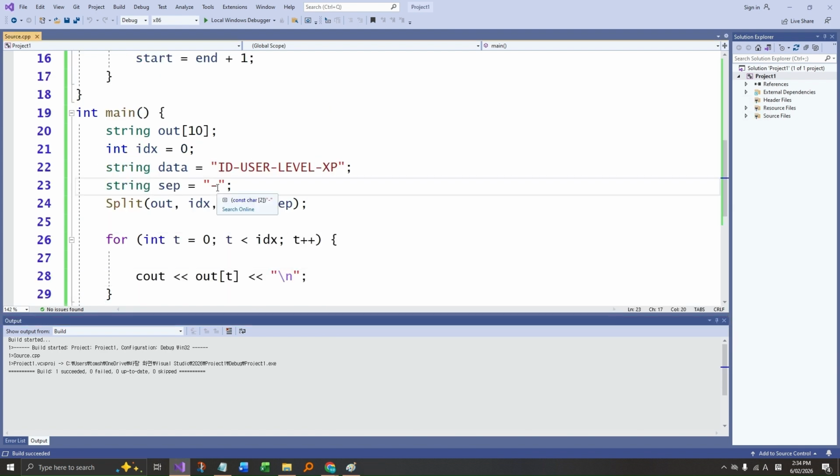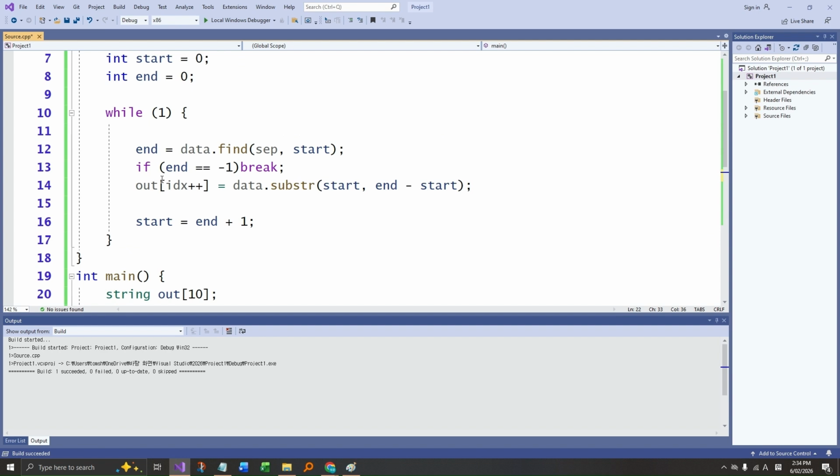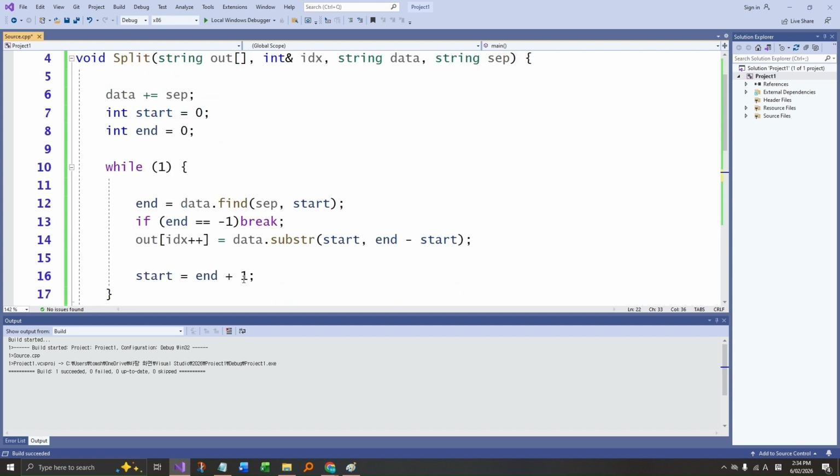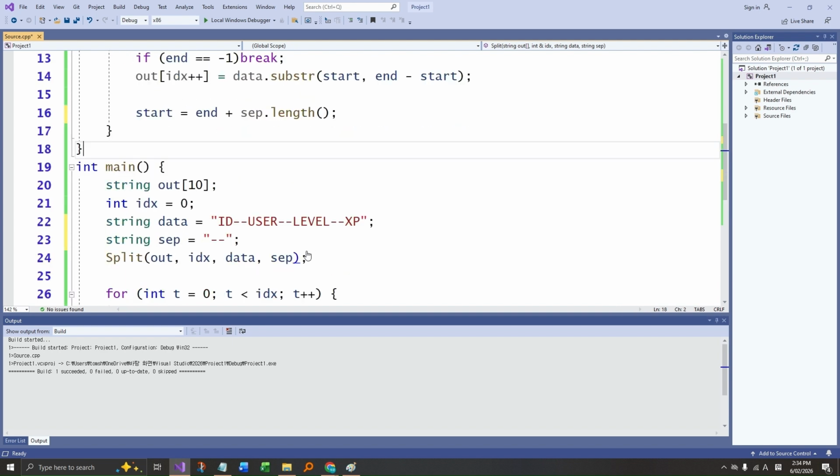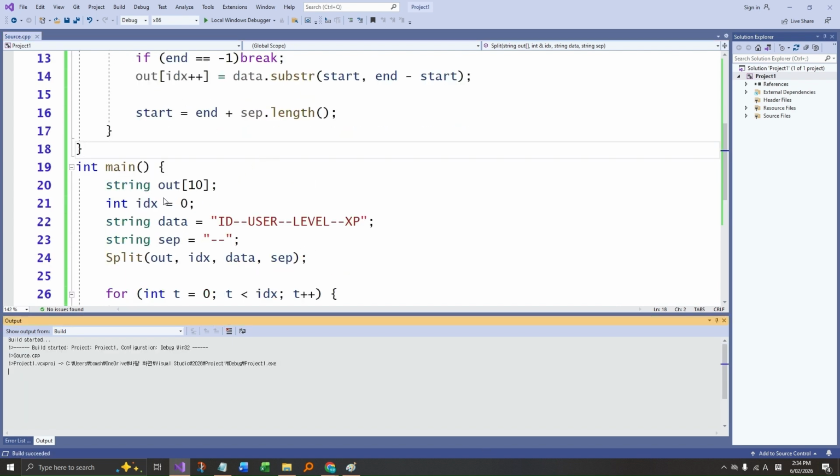But what about the separator has the 2 dash? Like this. In this case, we need to change this part. This is not 1. It can be separator length. We need to add the separator length instead of 1. There we go.